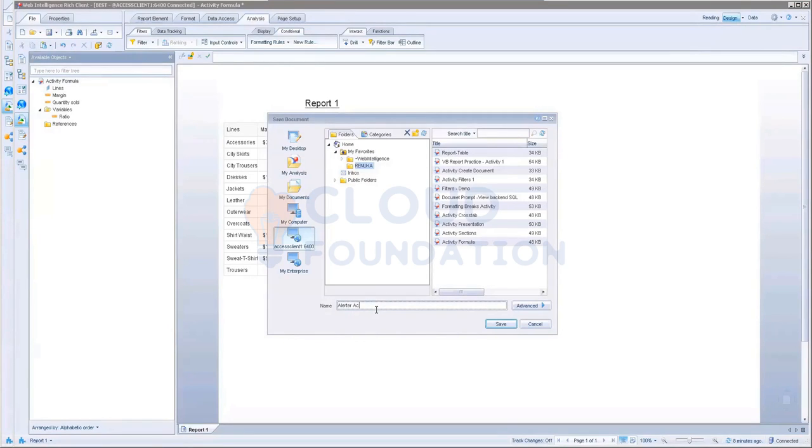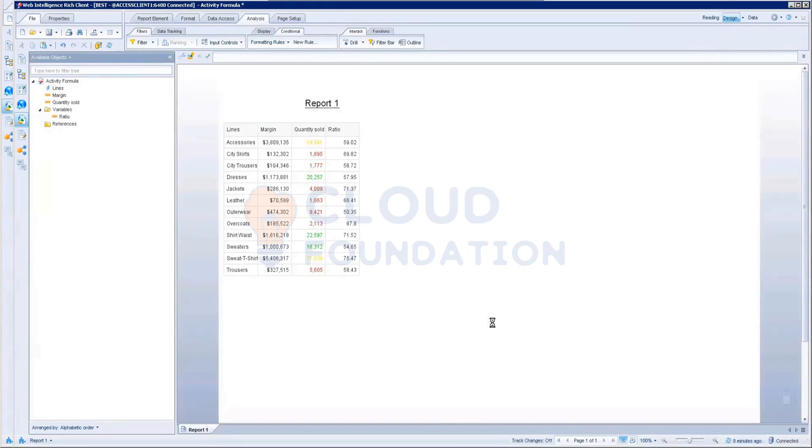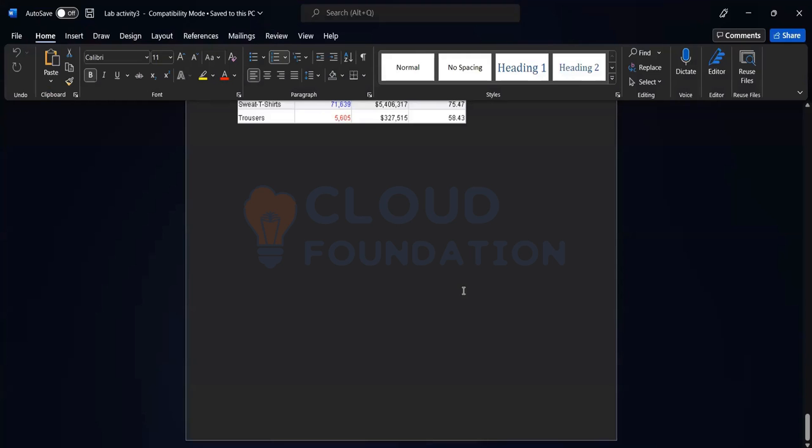Now we have done with all the activities of lab activity 3.